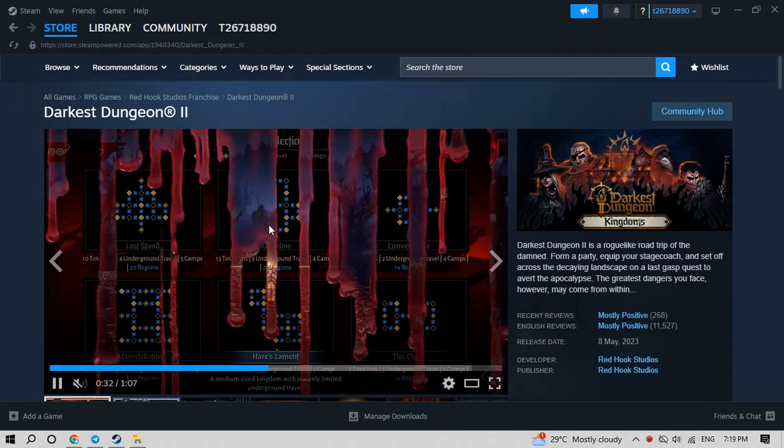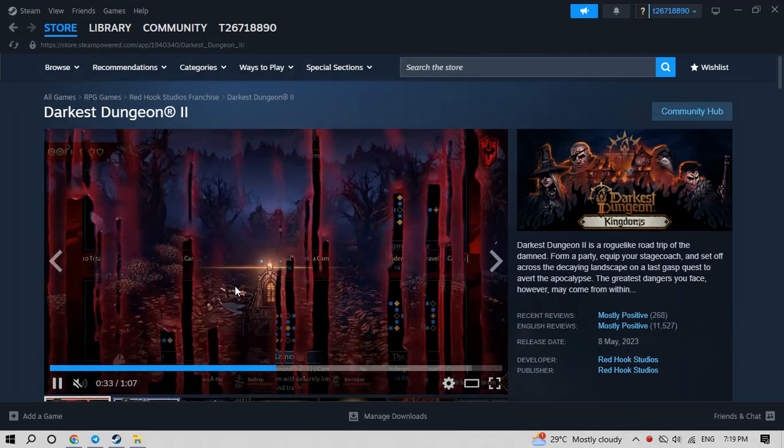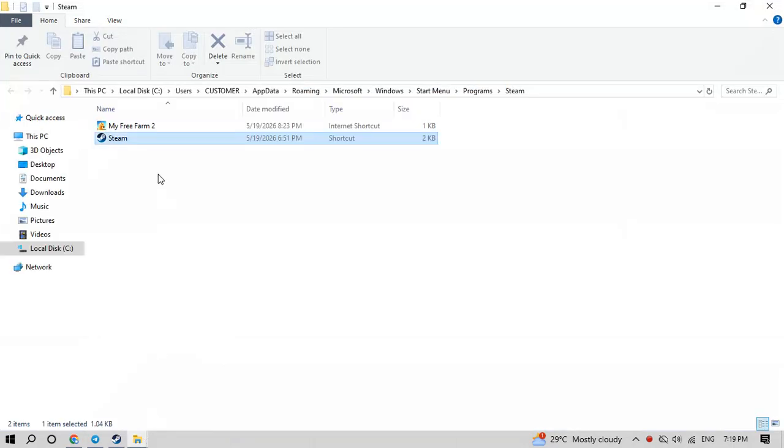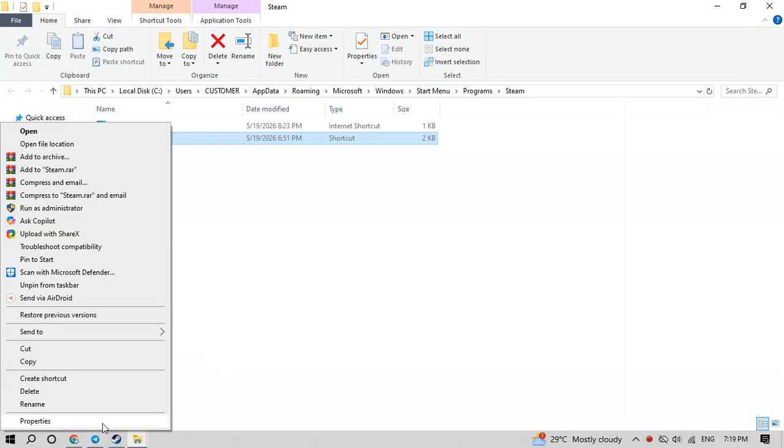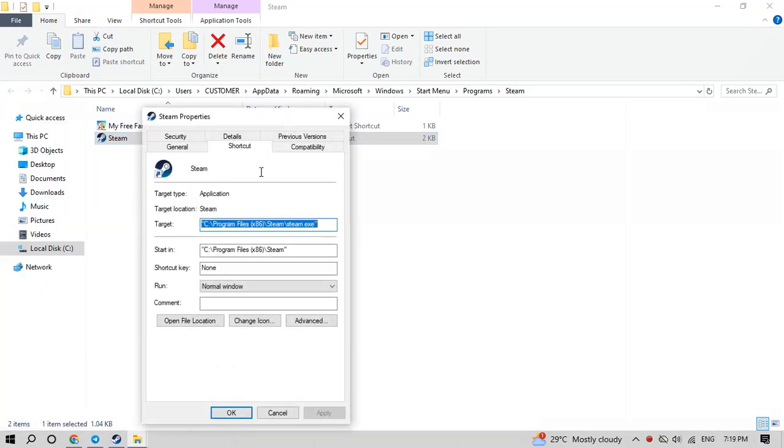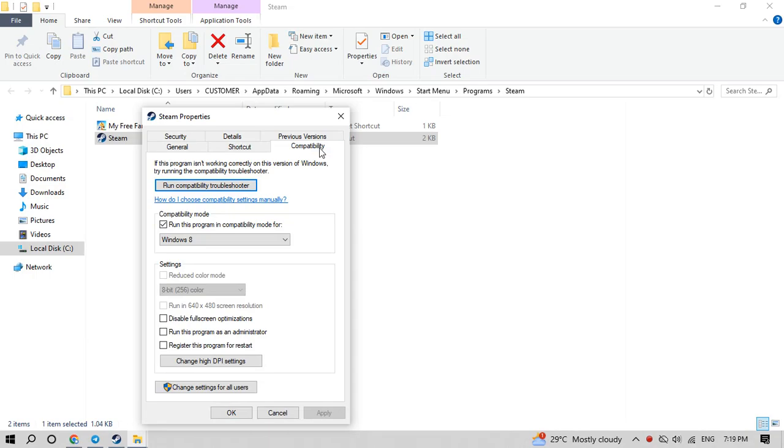In the Properties window, you'll see several tabs at the top. Click on the one labeled Compatibility. This tab is specifically designed to help with running older programs on newer versions of Windows, but if your system doesn't require it, it's usually best to have it turned off.